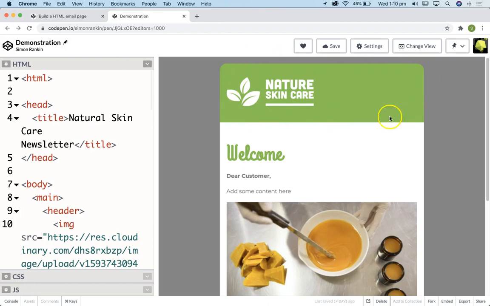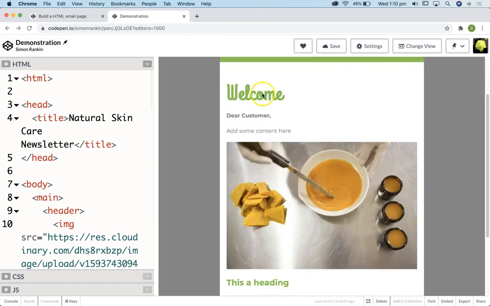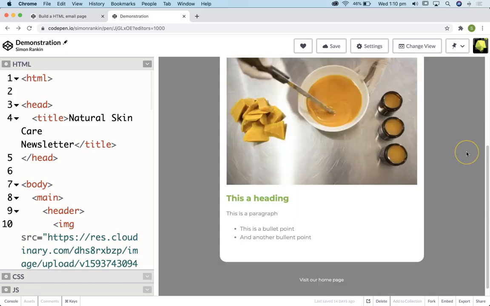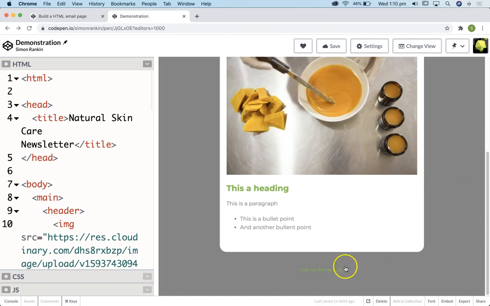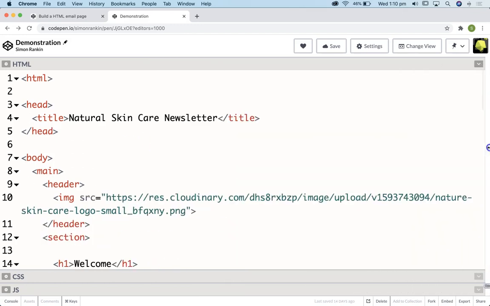You can see we've got some branding up the top, some content through the body of the email, images, bullet points, and we're finishing off with some links down the bottom of the page. Let's jump in, get started.